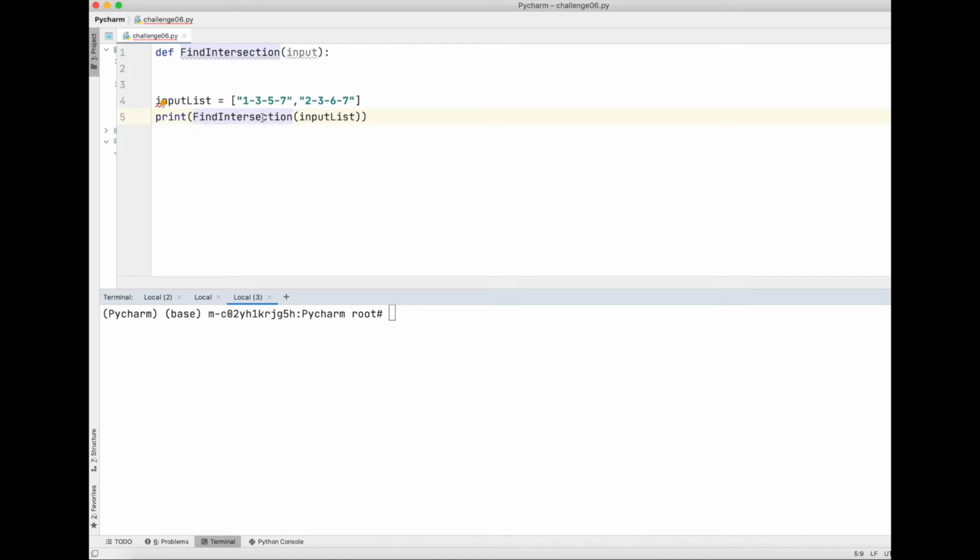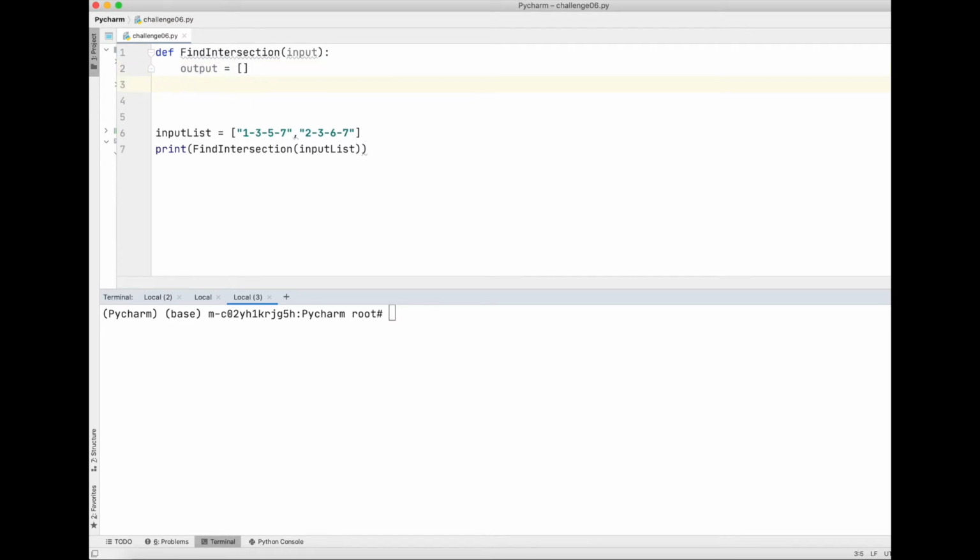print function, and here I'm passing my input list as an argument, and in my function I am reading the same list inside an input variable. So for starting off I'll define an empty list which will store my final output, so its name will be output, and then as discussed I will write a for loop.